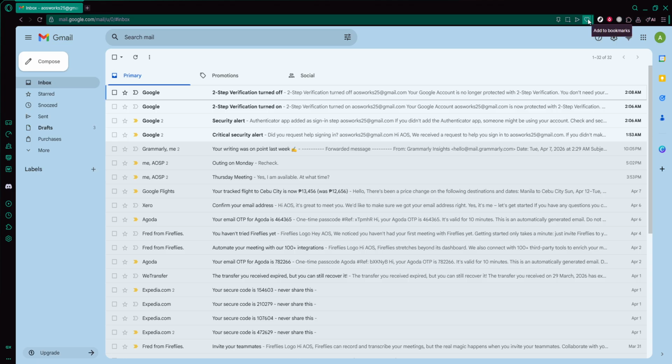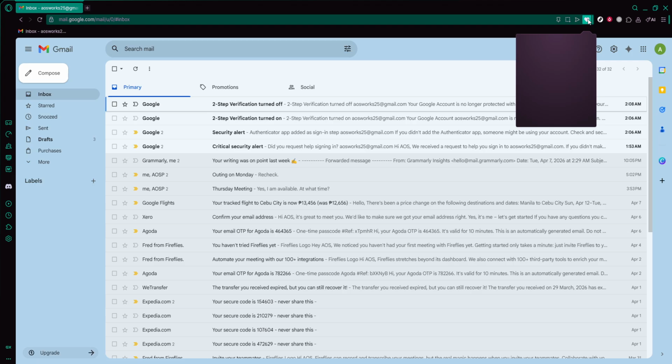When the protocol handler icon appears, click on it. A small pop-up window will open, asking how you'd like to handle email links, often labeled as mailto links. This is what controls whether a click on an email address opens Gmail or some other app on your computer.